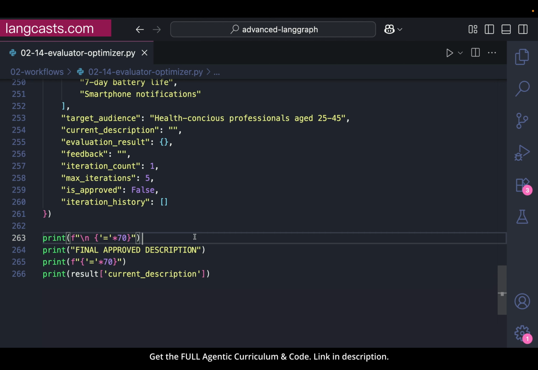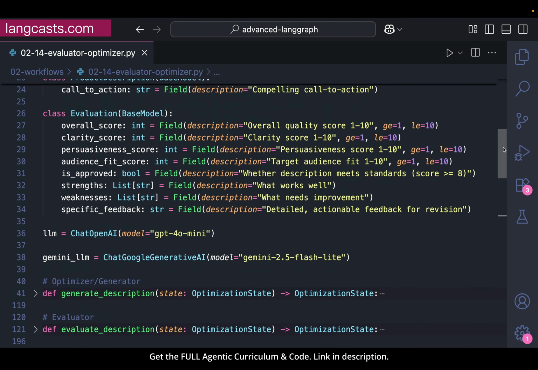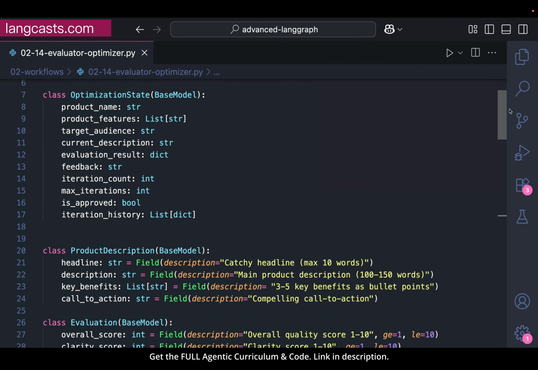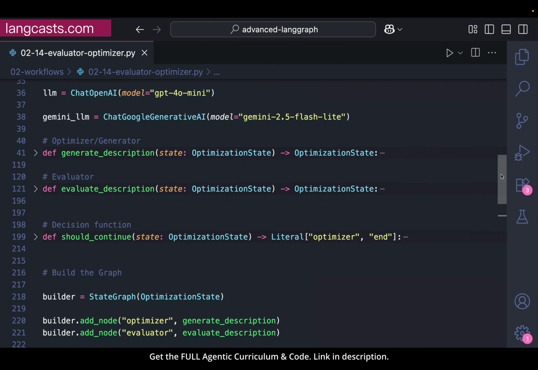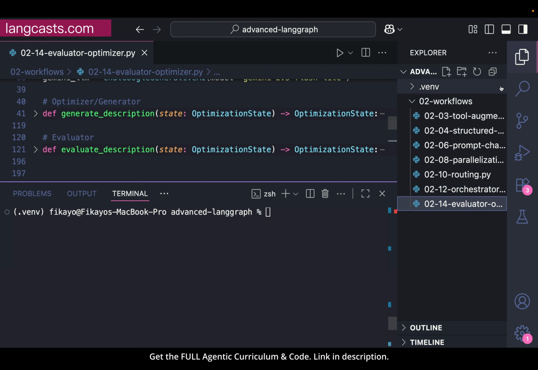Current description. Oof, that has been quite some coding. So let's save this and hope that we got all our code right. There are no red squiggly lines, but that doesn't mean that we have not mistyped something. But let's run this and see what we get. So now we're going to be running the O214 file.